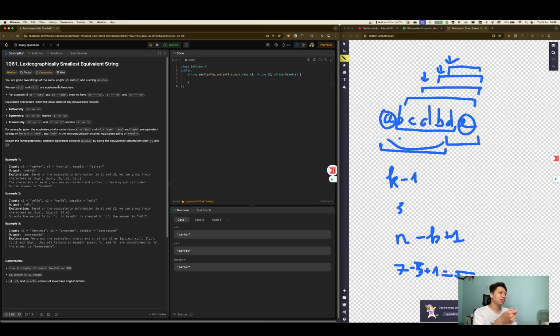The statement gives us two strings, s1 and s2, and a base string. We say s1[i] and s2[i] are equivalent characters. For example, if s1 is abc and s2 is cde, you can see that the s1 length and s2 length are the same, so we have this assumption: a is equal to c and b is equal to c respectively.